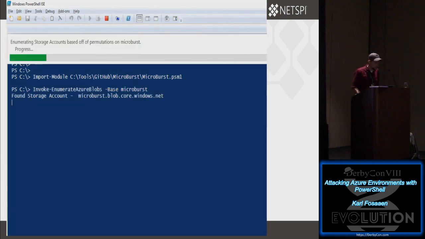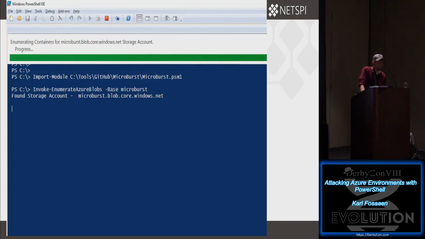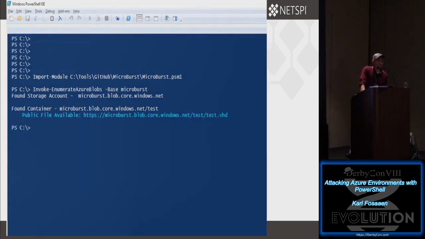So we'll import the module and use Invoke-EnumerateAzureBlobs with the base of microburst. So you can see we found a storage account for microburst.blob.core.windows.net. For those that are interested in diving into this and attacking my subscription, I've burned this one to the ground already, so that's why we're using videos, because it didn't make sense to put something out on the cloud for public people to start attacking. So anyways, what we found here is a public file available under the test container. So we did DNS brute forcing to find microburst.blob.core.windows.net, and then enumerated a test folder or container within there and listed out the files.